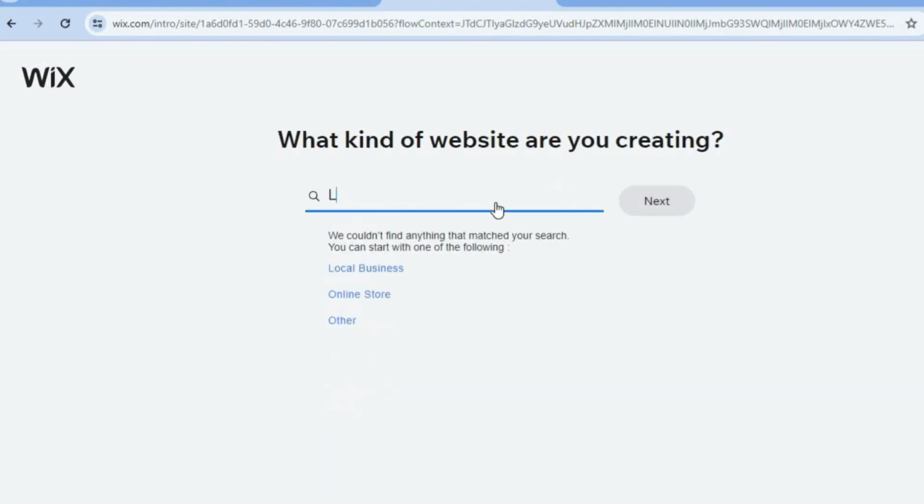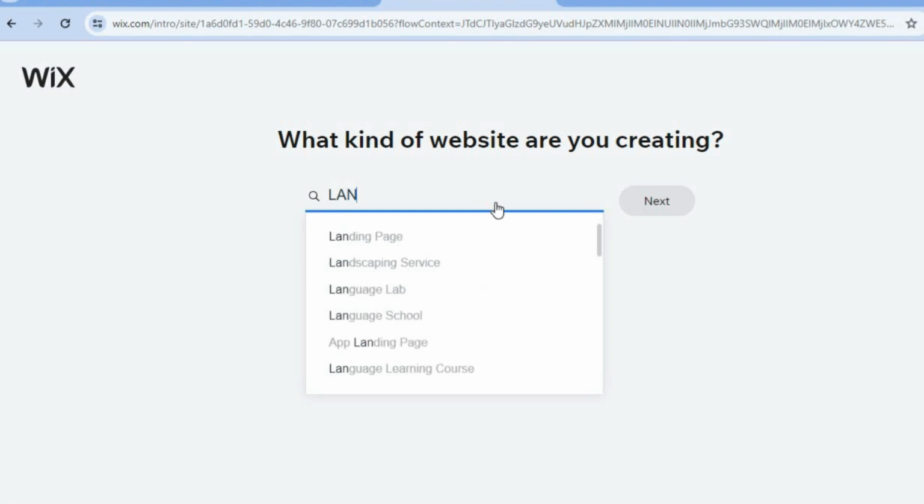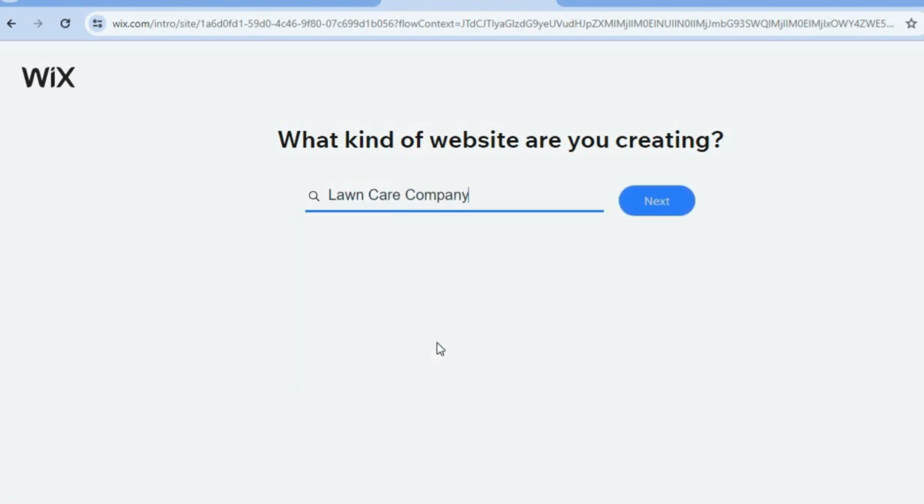On this new page, all you will need to do on the dashboard, or on the search bar better yet, is type in landscaping. So let's do that real quick. You can see landscape gardener, landscaping company, landscape architecture firm, and there are numerous options that you can choose from. Landscape photographer, and so on. The list goes on and on. But we will be selecting, for example sake, lawn care company, and we're going to be tapping on next.